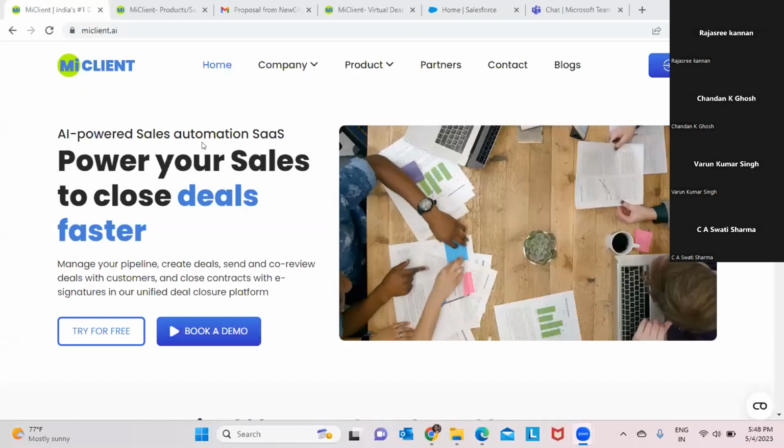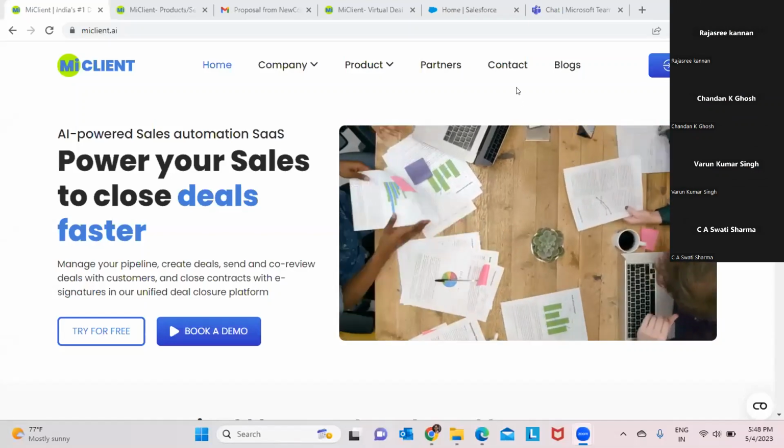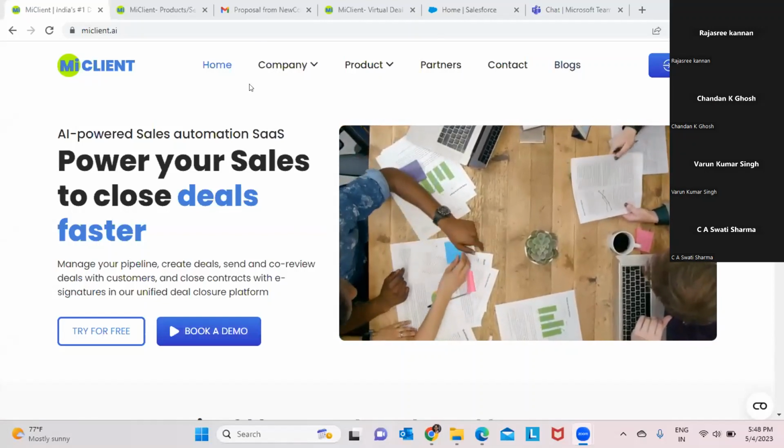So now I'll quickly walk you through the live demo of our solution. I know there are a couple of partners and prospects who are interested in understanding what MiCLIENT is. Give me one second and I will share my screen and we'll start the demonstration. So Rajshri, can you confirm that my screen is visible? Yes, ma'am, it's visible. Okay, thank you so much.